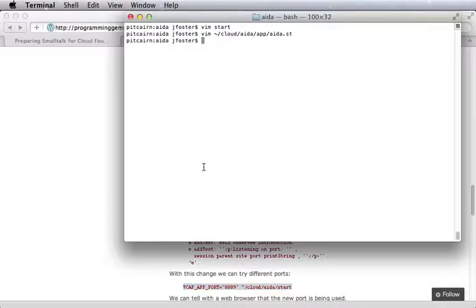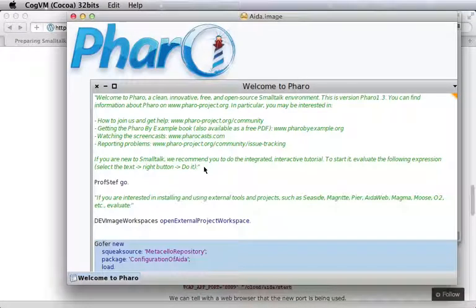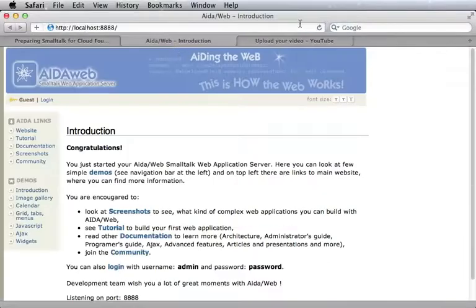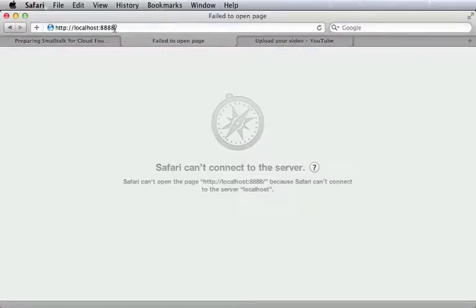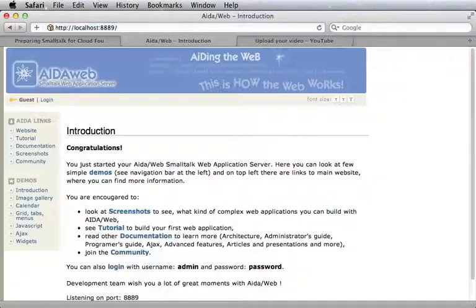We can test this change by setting the environment variable to a new port, launching Ada, and trying the old port. It doesn't work. Then we try the new port.